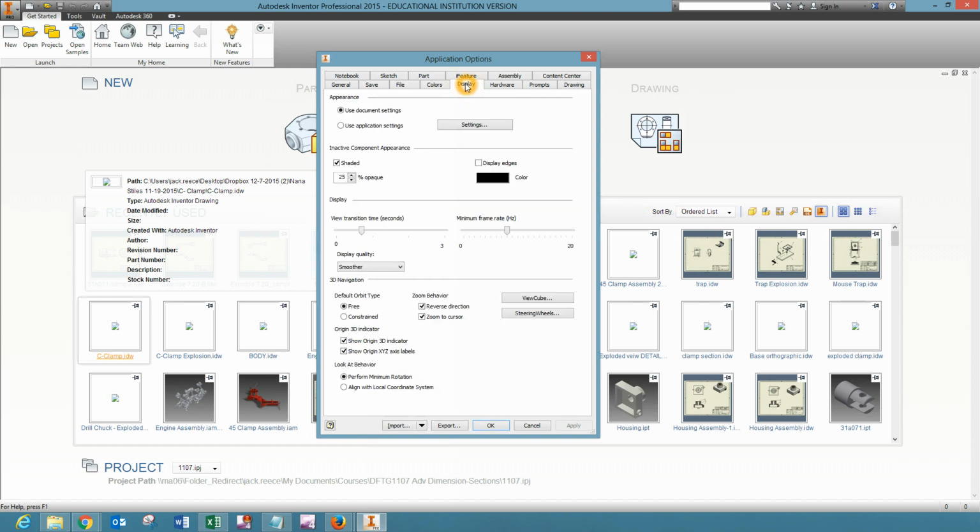On Display, down here in 3D navigation, zoom behavior, check reverse direction. So that's turned on. That will make your mouse wheel work like it works in AutoCAD. And I find that to be a lot less confusing. That's the big one on this page. You can change these however you like, but definitely check these two here.